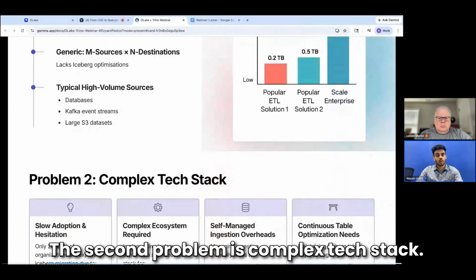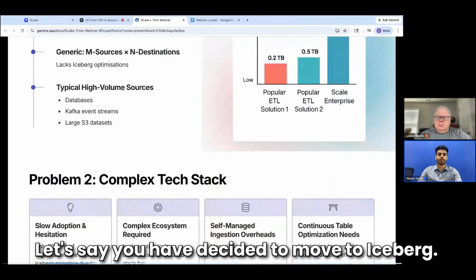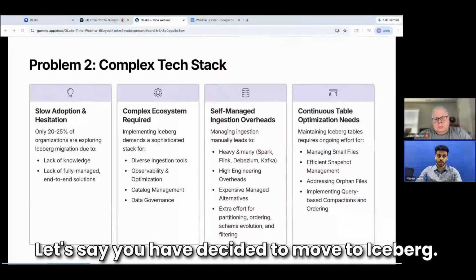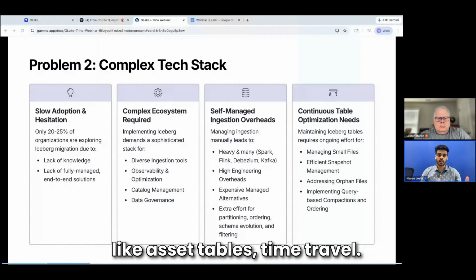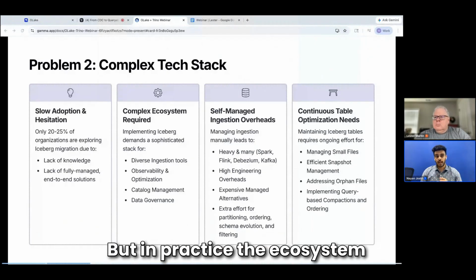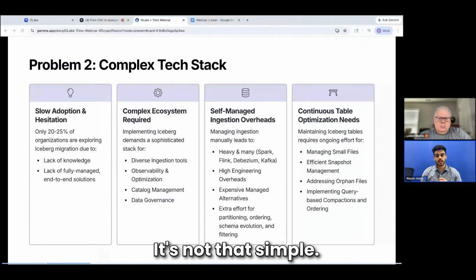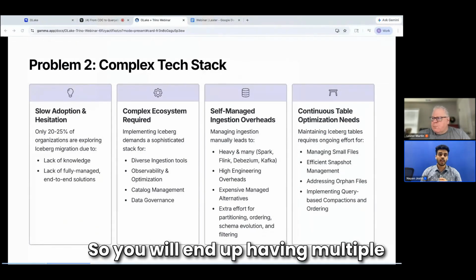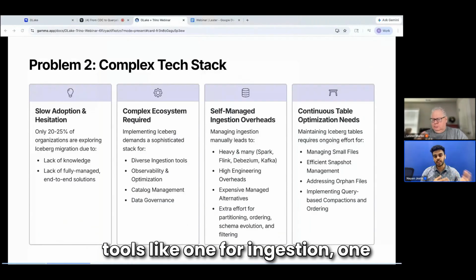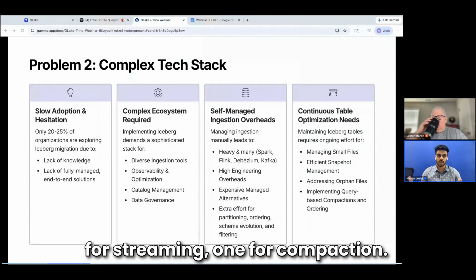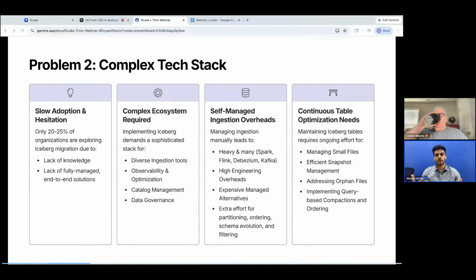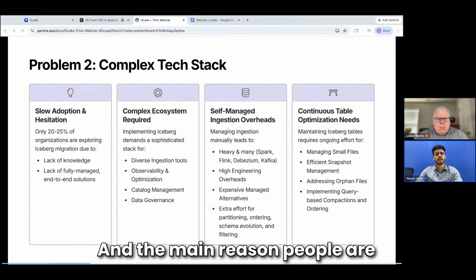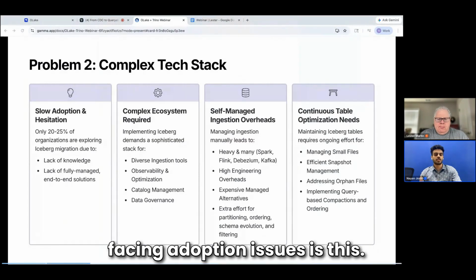The second problem is complex tech stack. So let's say you have decided to move to Iceberg. At first, it sounds pretty good with all the properties it provides, like ACID tables, time travel. But in practice, the ecosystem is actually complex. It's not that simple. So you will end up having multiple tools, like one for ingestion, one for streaming, one for compaction. And all of this just keeps on increasing the engineering effort significantly. And the main reason people are facing adoption issues is this.